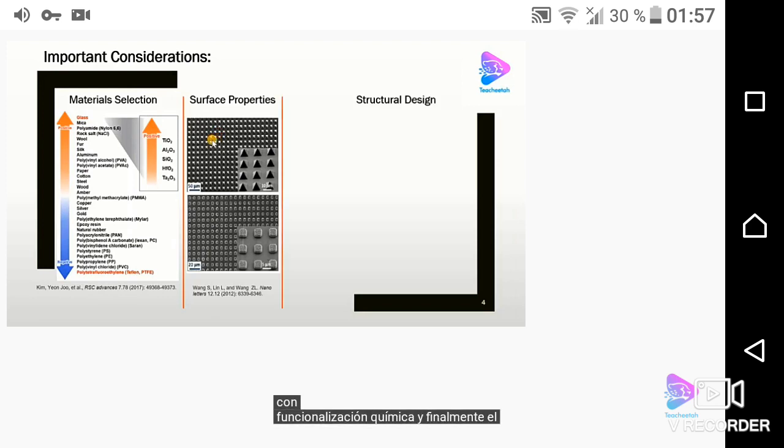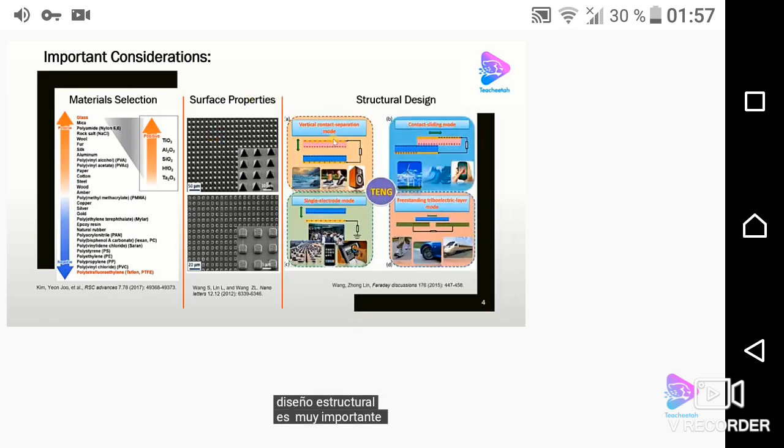And finally, the structural design is very important. Depending on the mode of operation, you can have specific designs to effectively transfer the mechanical energy to the system to convert to the electrical energy, right? And there are so many designs for this application.